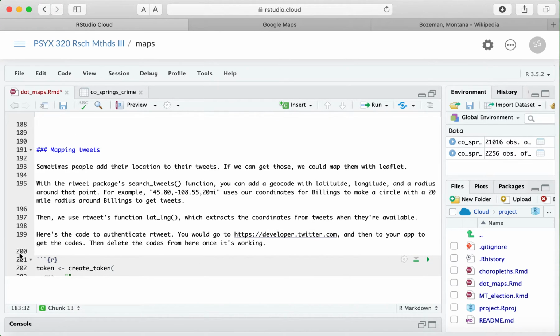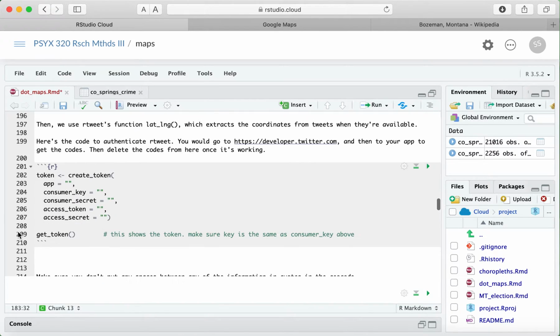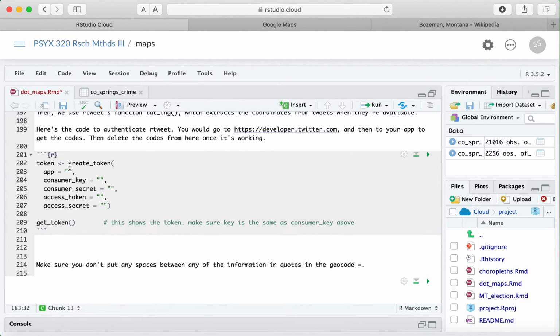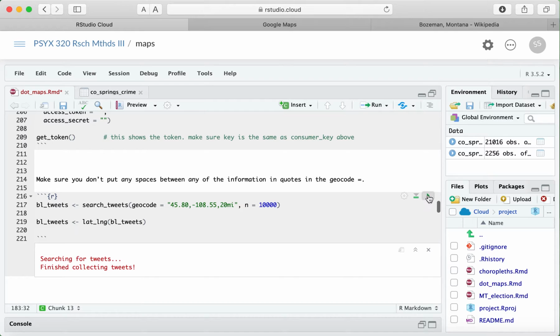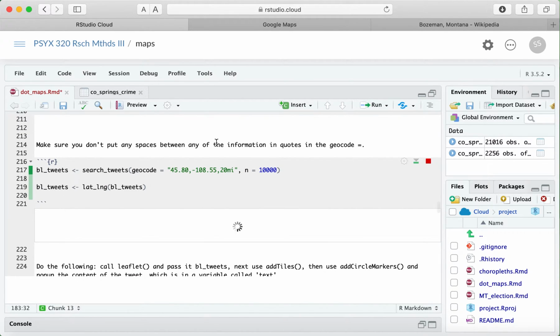Now I wanted to show you that you can also map tweets, and so I made sure before starting this video that I had my keys and everything working, so you probably need to make sure that you do that. And then what I did here is you can set a geocode. In this case, that's the Billings GPS coordinates, and I set it for a 20-mile radius around that center point, and I'm collecting 10,000 tweets. I'm collecting that many because most people do not put their coordinates in their tweets, but it is possible to do that. You'll see people go into a restaurant or something, and then indicate that's where they are.